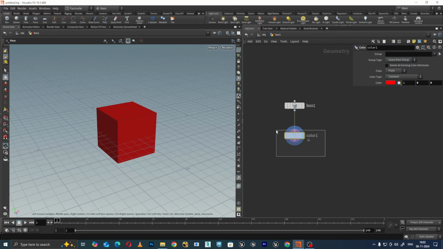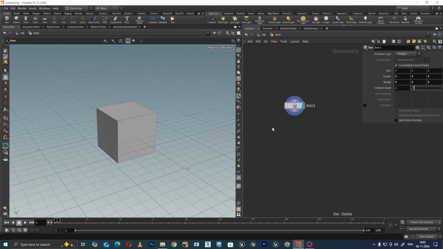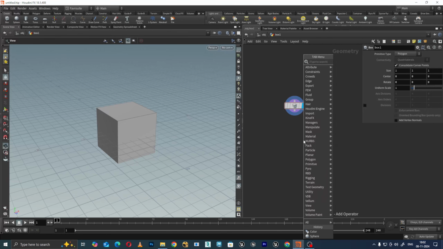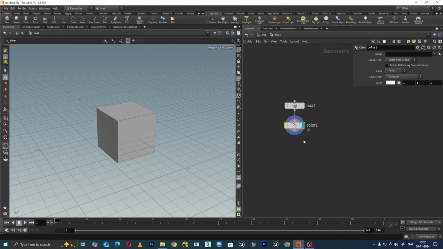But to make this operation more simple, we can just click here and type COLOR, and then on the keyboard we have to press shift and enter. Whenever we press shift plus enter, the node will appear in the node graph directly with its render flag, and it will already be connected with the previous node. So we don't have to give any connection to the previous node.